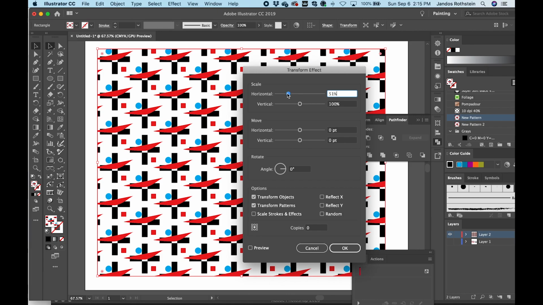But in this case, I'm going to scale it so it's smaller. Let's just make it 50%. All right, 52. And you can use your slider. You can also just type into this. And you can also give it an angle.